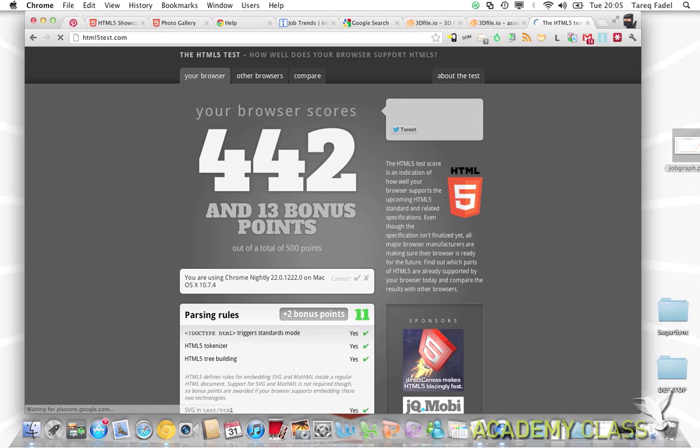By visiting HTML5 test, it will test to see what your browser supports. As you can see, the score here now is 500 points. I remember visiting this a few weeks ago and it was 450. A few weeks before that was 400, and a few months ago it was like 350. It's 500 now, but I'm sure a few weeks down the line it'll be 550, because it's continuously developing and there are more and more features being added.